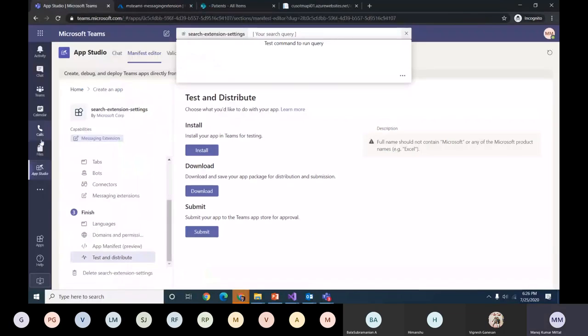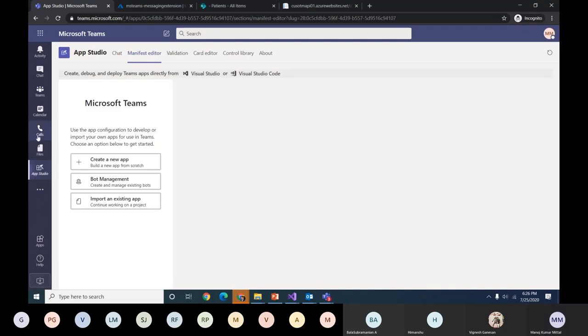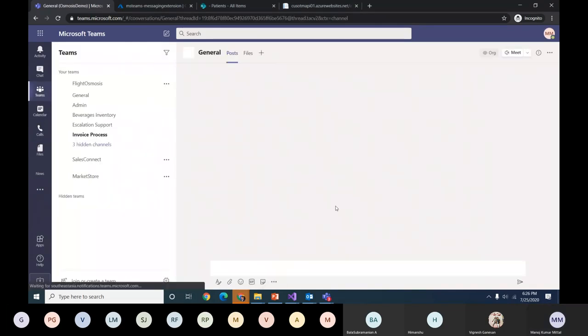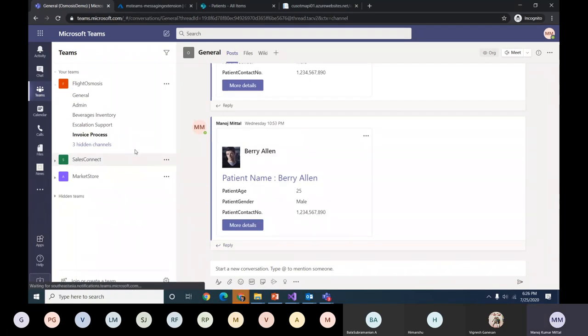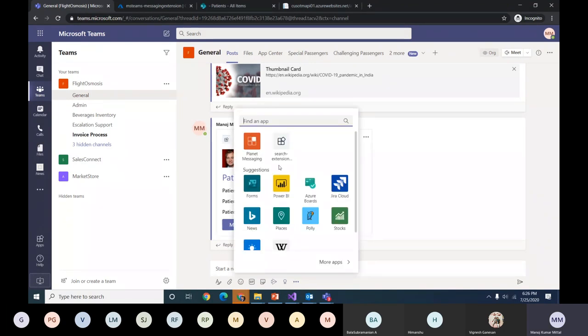Now go back to Teams. Let me refresh it. Yeah, so you can go to any particular channel. I just go to the journal channel. Here you click on the three dots. The search extension is my messaging extension. You will find it here. If you have many, you can define it from here. And if you want it to show up here, you just click it and pin it. It will start appearing in the sections here.